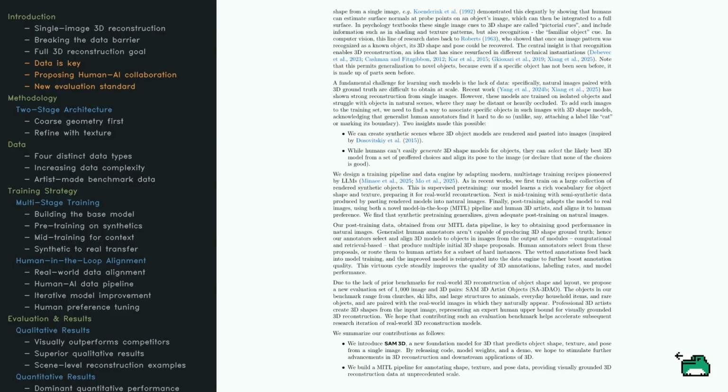They call this a model-in-the-loop pipeline, and it creates what they call a virtuous cycle. The model helps the human annotators, and the high-quality data from the humans is then used to retrain and improve the model. As the model gets smarter, its suggestions get better, and the whole process gets faster and more efficient over time.